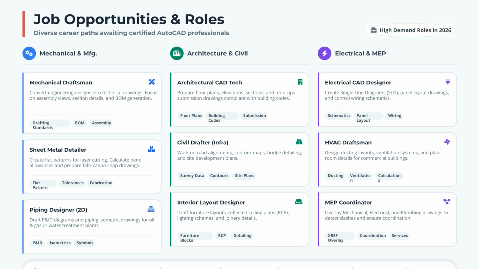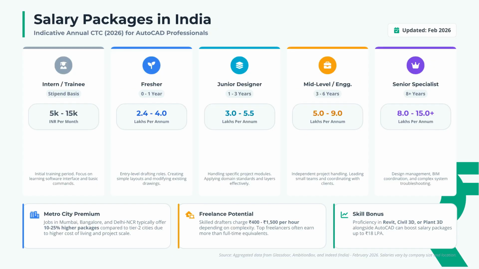Roles include mechanical draftsman, civil drafter, electrical CAD designer, and MEP coordinator. The course provides universal core skills for high-demand roles. The salary packages in India for AutoCAD professionals show growth potential. A fresher can expect 2.4 to 4.0 lakhs per annum, while a senior specialist can earn 8.0 to 15.0 plus LPA. Expertise in related software can further boost your salary.